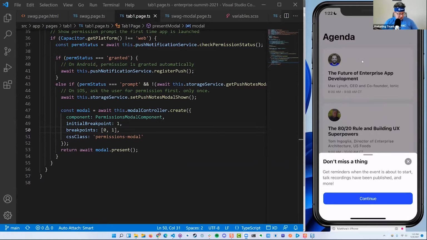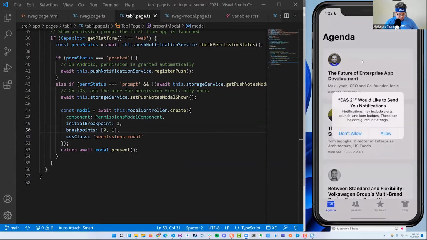So you can see I can have it pop up as soon as the app loads, and then just show it to you once as an app attendee. So when I hit continue, it's going to show that OS prompt for the notifications.